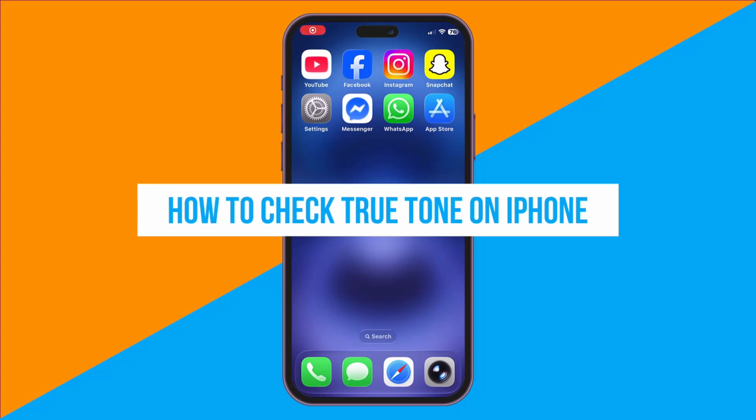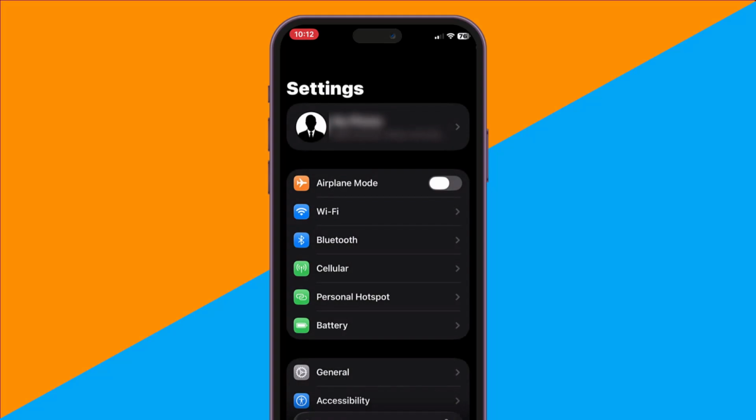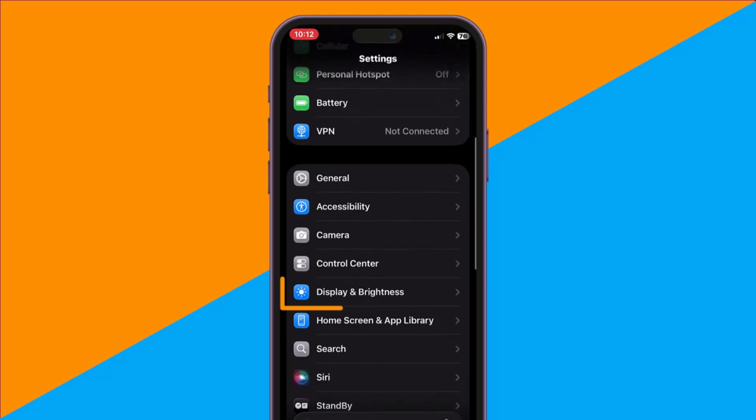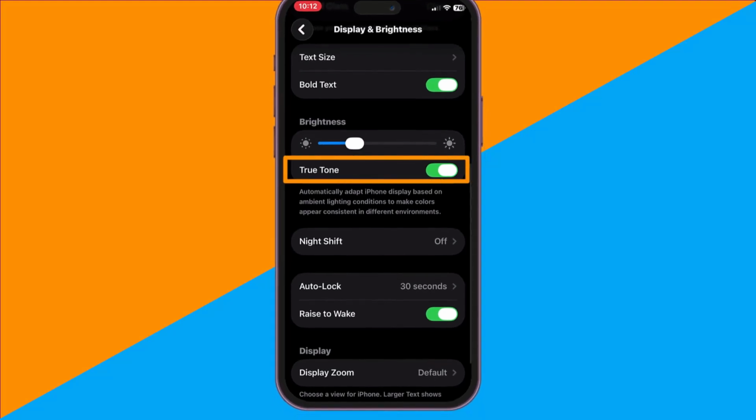In today's video, I'll show you how to check True Tone on your iPhone. So, let's get started. First, open the Settings app on your iPhone. Now, scroll down and tap on Display and Brightness. On this page, look for the True Tone option.